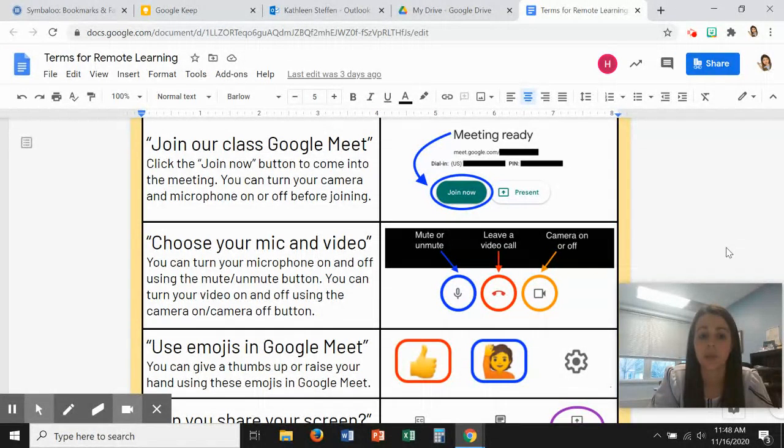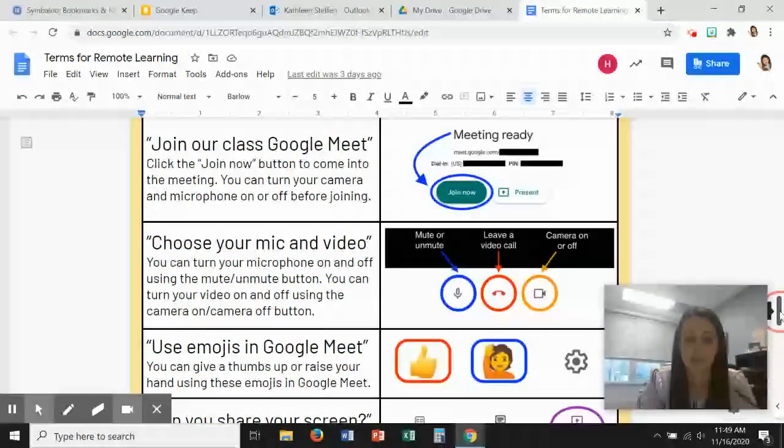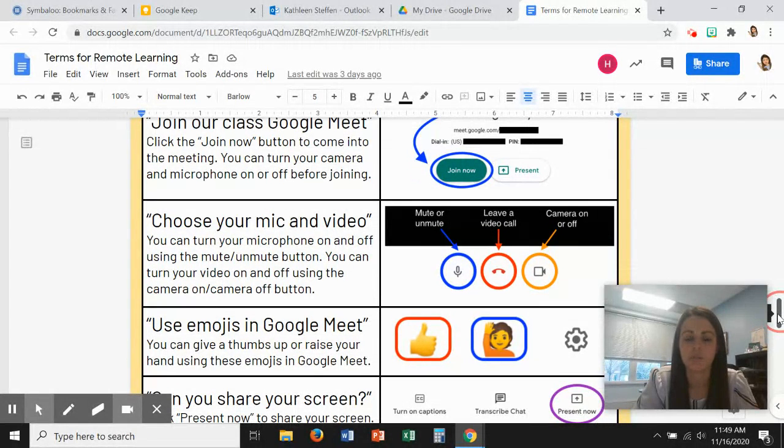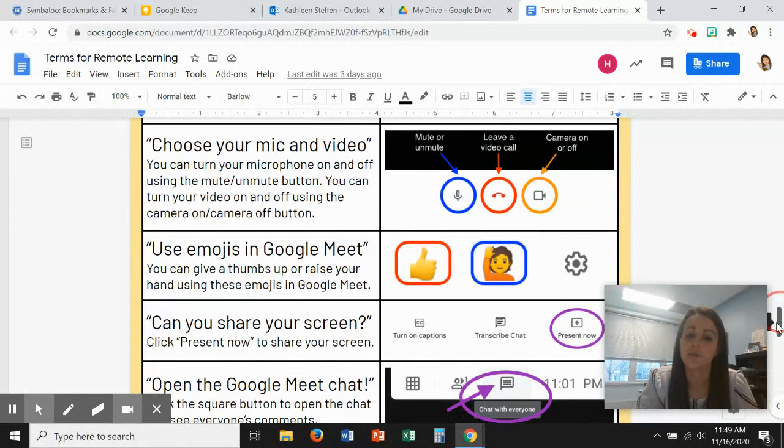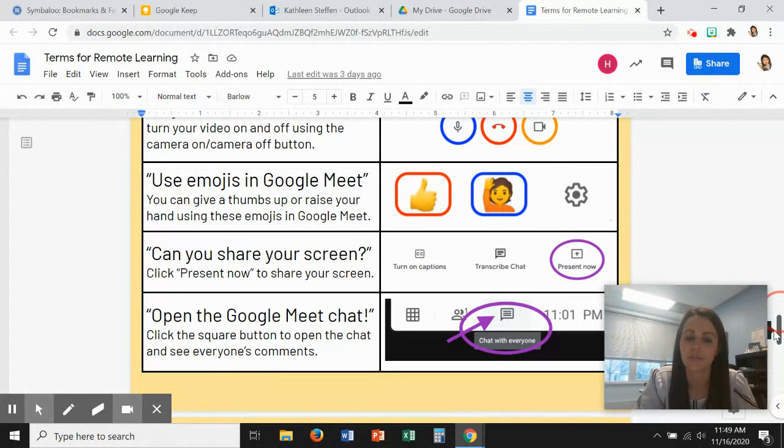And so teachers are embedding this throughout their day in the upcoming weeks, starting today, of students getting used to accessing Google Meet. And so hitting that Join Now button, and some of the different features. So these are things of, you know, how to mute or unmute, how to turn your camera on or turn your camera off. Google Meet does have emojis, so they can give a thumbs up or raise their hand during instruction. Students can share their screen.